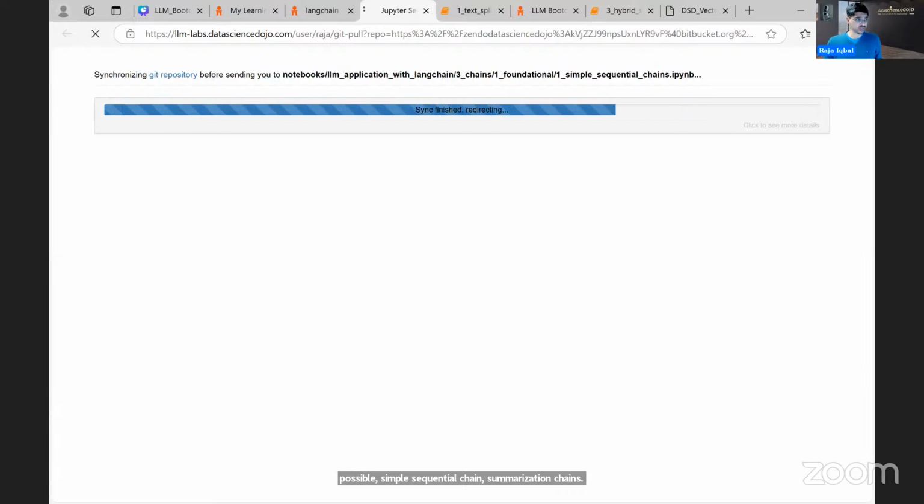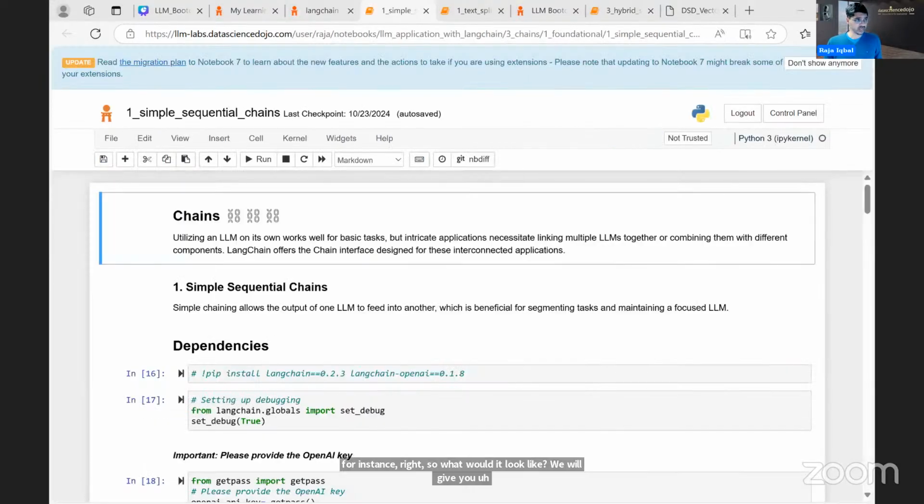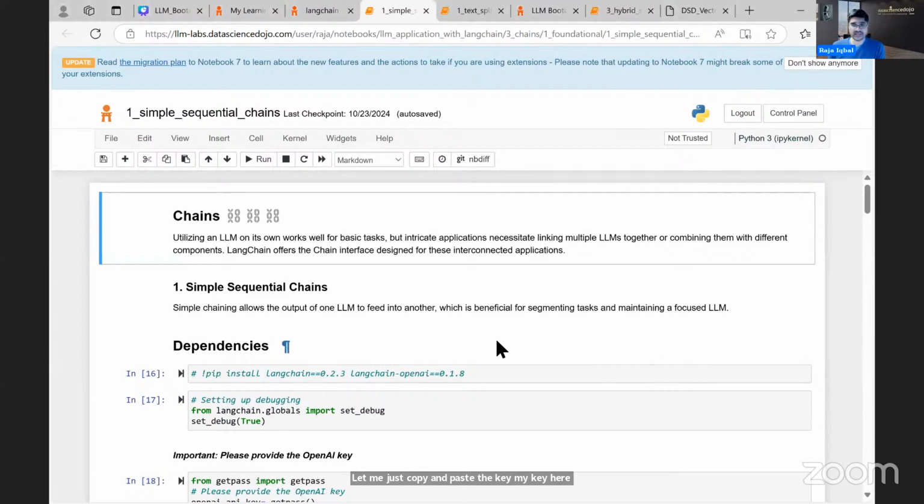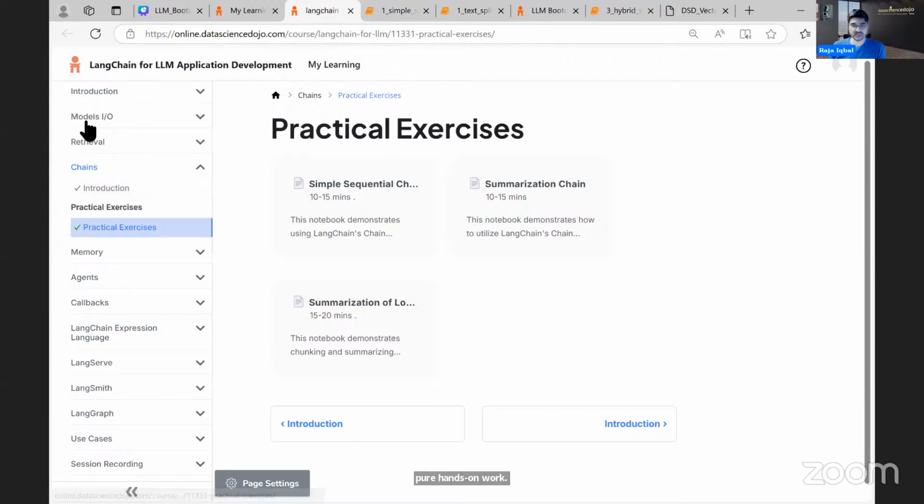We will give you a key. Let me just copy and paste my key here. So we'll give you an OpenAI key, and you will be building. While you do this exercise, LangChain alone is about 6 to 8 hours of pure hands-on work. Each of these that you see on the left, model, retrieval, memory, agents, this is your agentic framework, LangChain, LangGraph, about 6 to 8 hours of quite intense work.